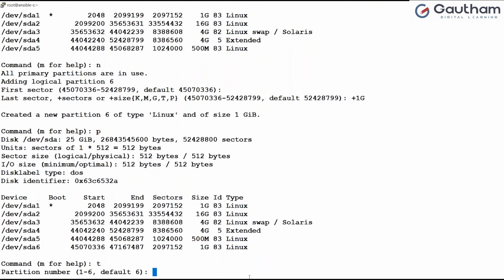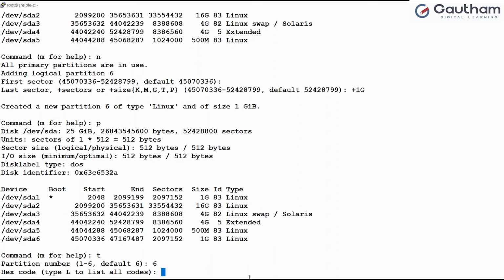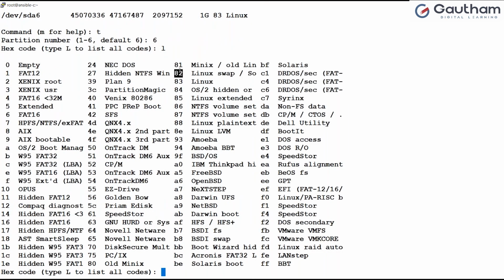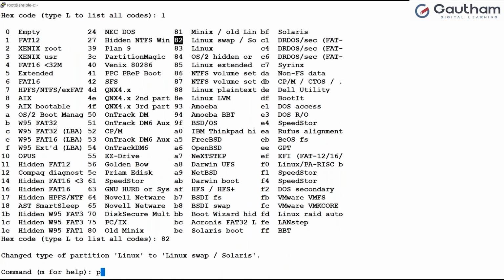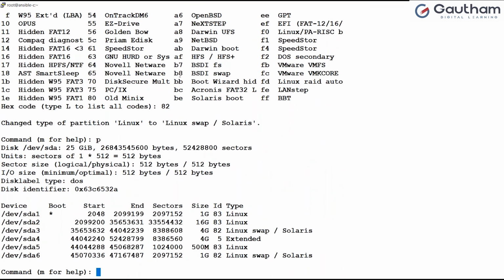It asks which partition you are changing. I'll say sixth. Now, what should be the code of the partition? If you don't know the code number, you can type L, small l or capital L. When you hit enter, you can see that the code is 82 for Linux swap. So just type that number 82 to make it compatible with Linux swap. If you don't do that, it won't work perfectly as a swap and we might have some problems. To avoid that, it is always recommended that you change the type of the partition to what you're planning to use it for. So in our case, I have changed it successfully to swap.